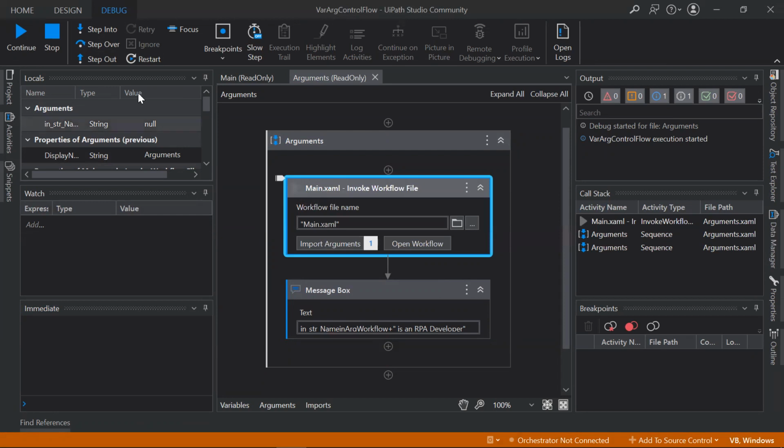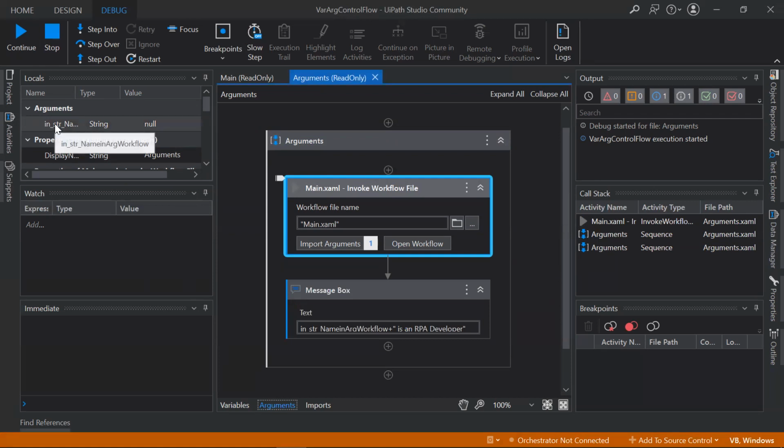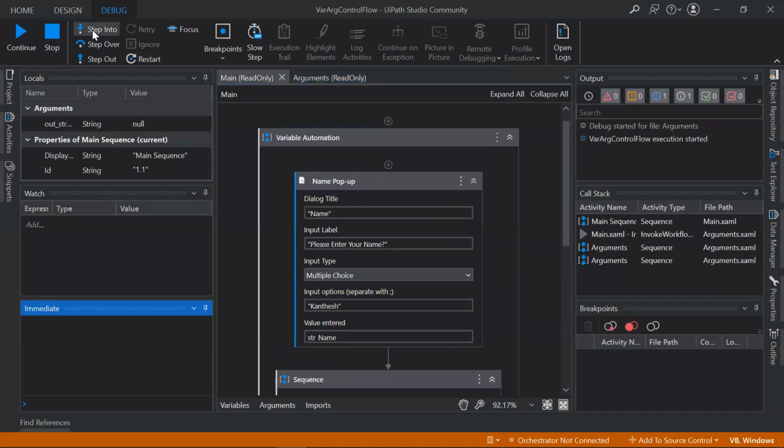But prior to hitting step in, see here, in this workflow, I have used an argument, right? Which is in string name in argument workflow. What value is it holding? It is holding null value. That means it is not holding any value at all till now. If I use step in again, just see what happens. See, step in. What happened? The bot has moved to the main workflow.